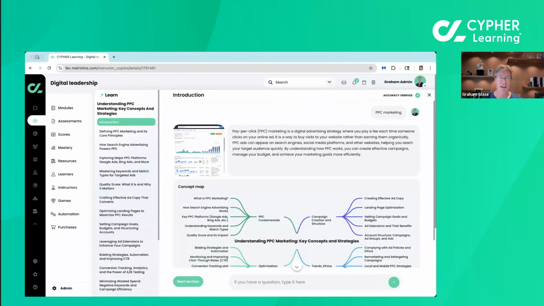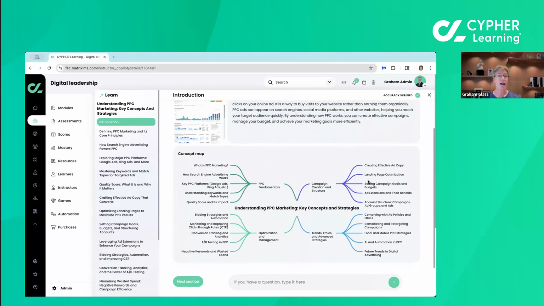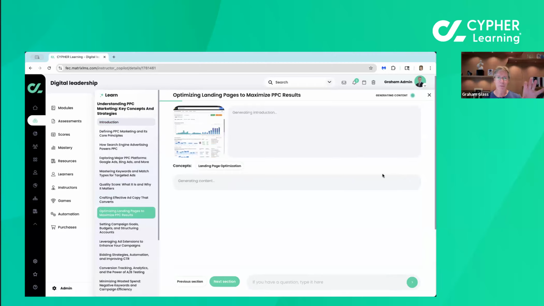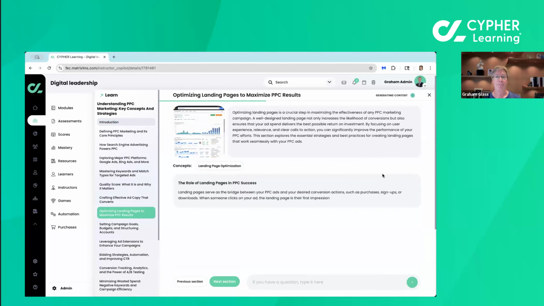So unlike ChatGPT, which essentially gives you a wall of text, we wanted something that was a bit more structured and user-friendly. So if I'm interested in pay-per-click marketing, it's generating me a nice image. It's giving me an introduction. It's giving me a concept map. So here are the 20 aspects of pay-per-click marketing you might want to click on. So I could go sequentially like a book, or I can jump to, like, landing page optimization, and it will take me to the table of contents area, which is specific to landing pages.